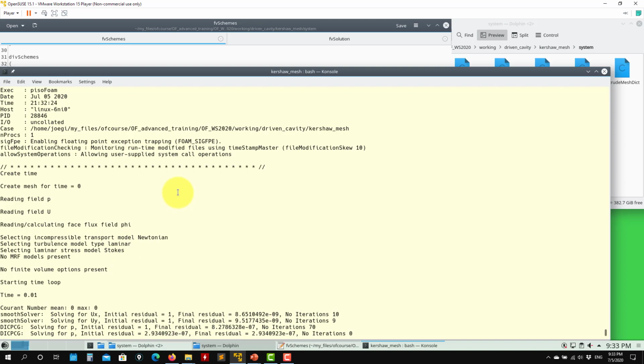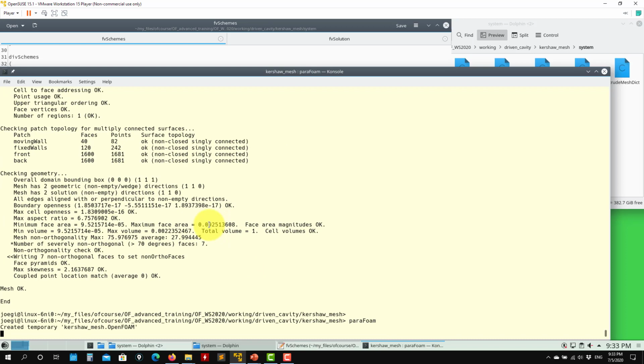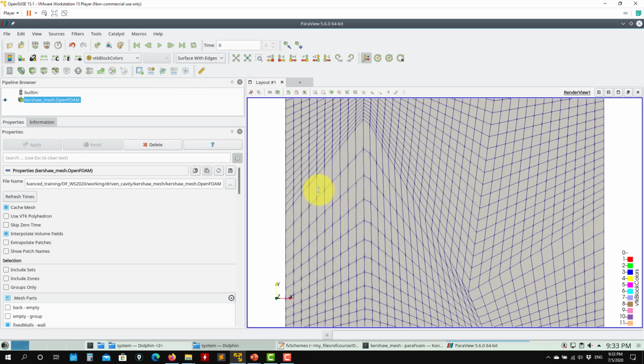So if we open fvSchemes, look here at the Laplacian scheme. This is the first mistake that we have. You see that we're using the orthogonal method in this mesh, okay, that shouldn't be this method. So let's see what the mesh looks like. If I open and plot here, this is what we have. And you see that we have all the errors that you can imagine living together.